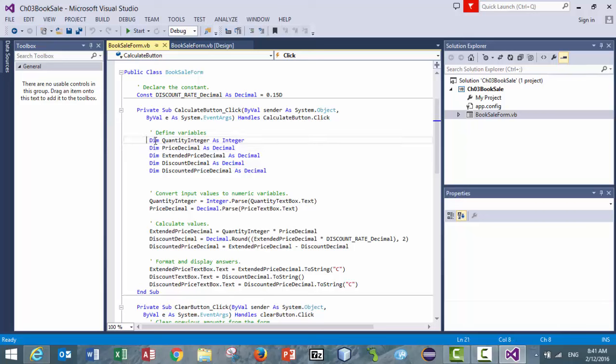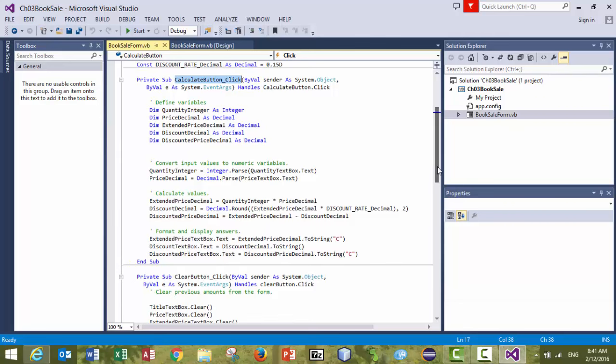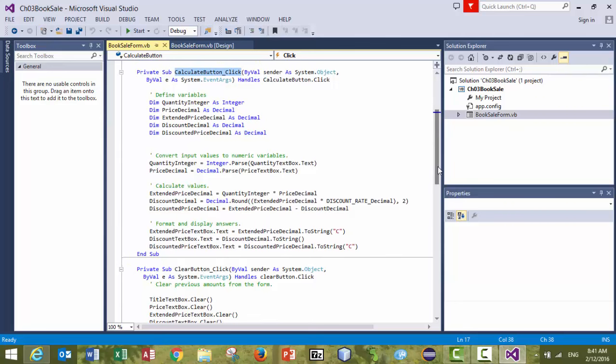Now notice that we defined all of these variables inside the calculate button. And the reason we're defining them inside the calculate button procedure is because these variables are only needed inside the calculate routine. Once we display the results back to the screen, we don't need these variables anymore. So these variables are only needed in here, so we're defining them in here, and that's the only place they're going to be available.